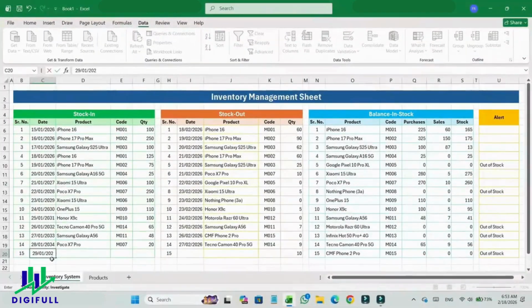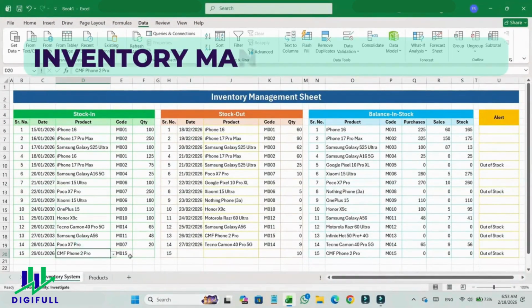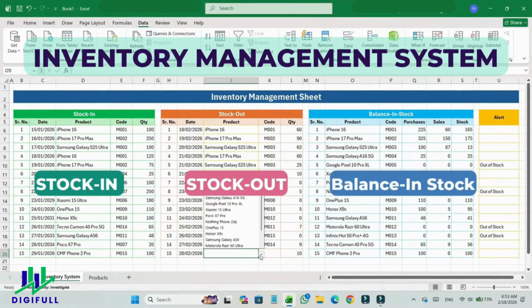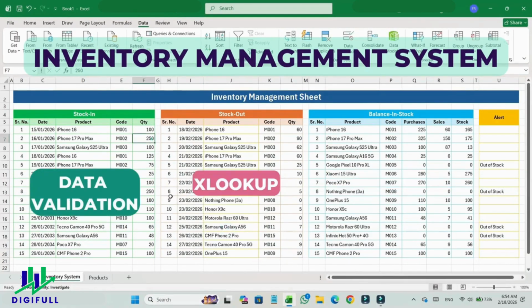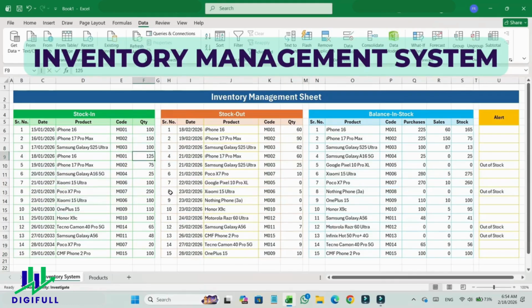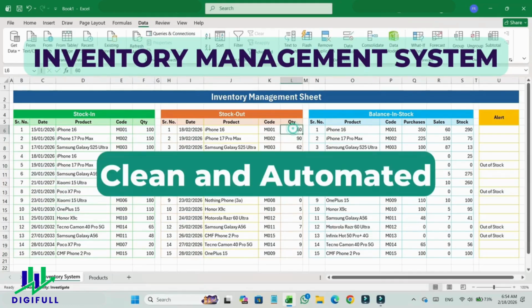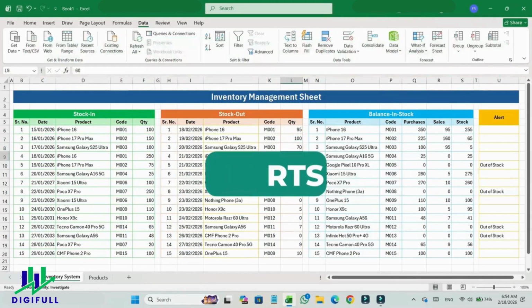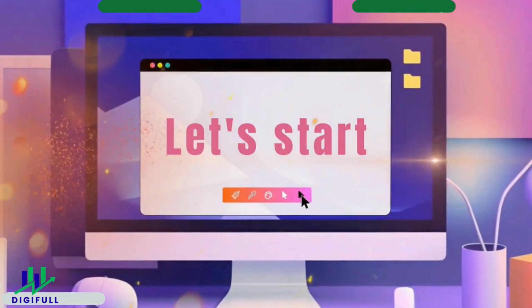In this video, I'm going to show you how to create a complete inventory management system in Excel from scratch. We'll build stock in, stock out, and balance tracking step by step using data validation, XLOOKUP, SUMIF, and if formulas. By the end of this tutorial, you'll have a clean, automated inventory sheet that updates instantly and even gives you stock alerts when items are running low. Let's get started and build it together.